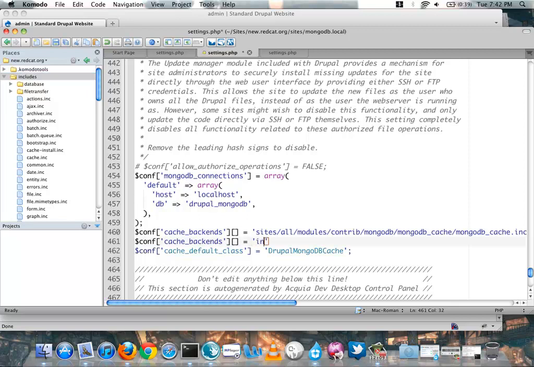There we go. Includes/cache-install.inc. And this is actually a fake cache that Drupal provides for you. So if you didn't want to cache anything, you can actually use this particular cache. In the next line after that, you can say what your default caching class is going to be. And that's how all of the caches are now defined.